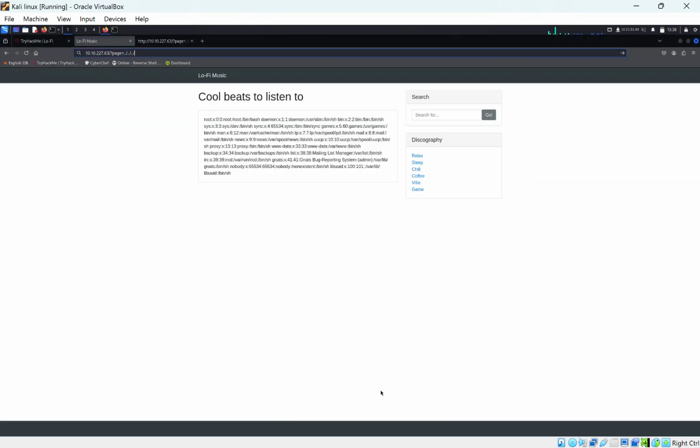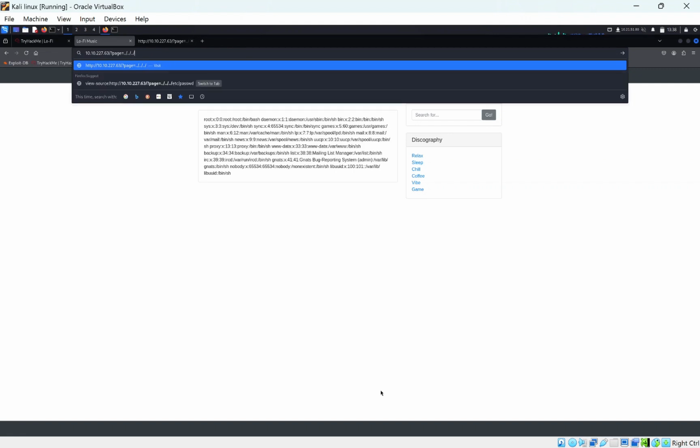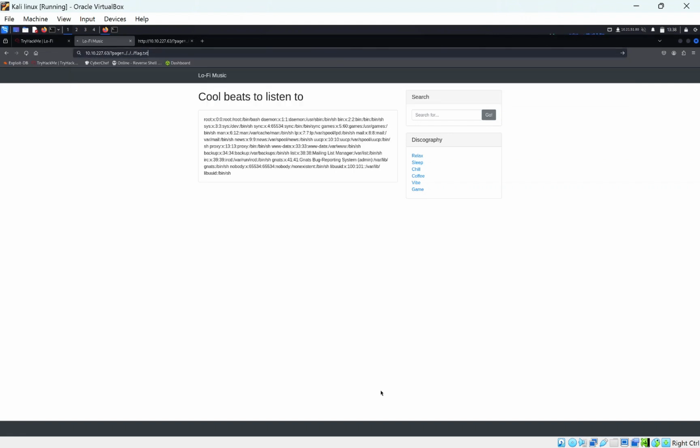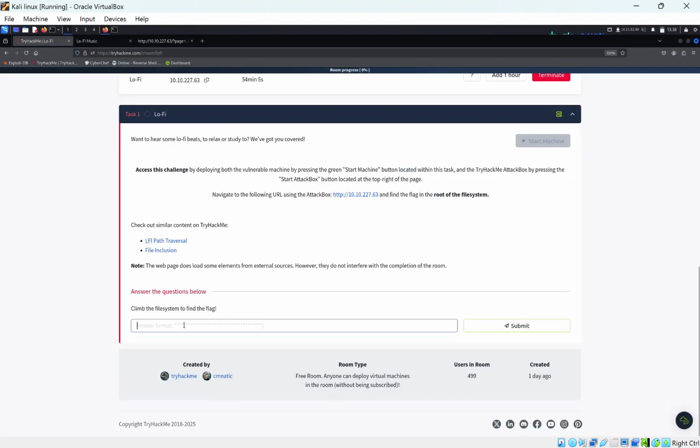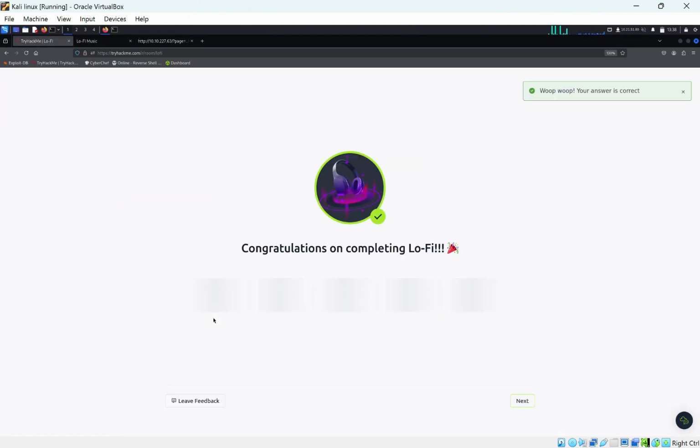So we want to just find flag.txt and just copy the flag out, and we got the flag here and paste that in, and this should be the room pretty much done. So that's just the room done for you all.